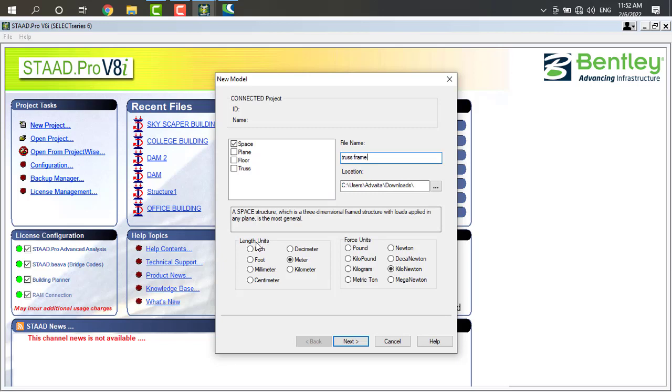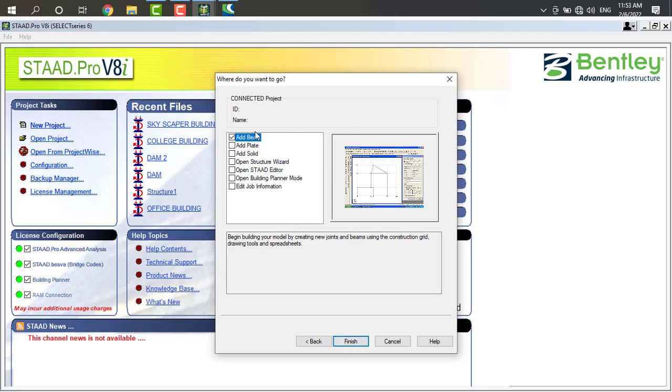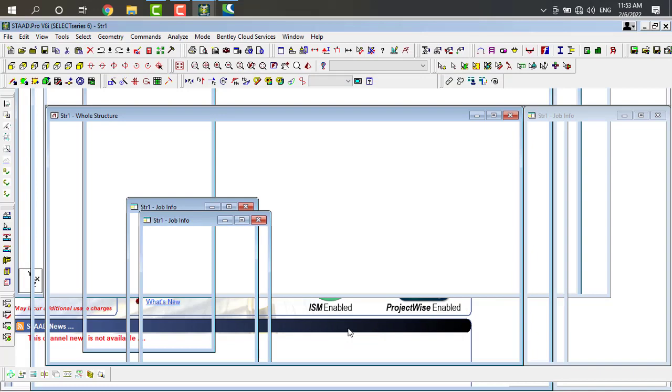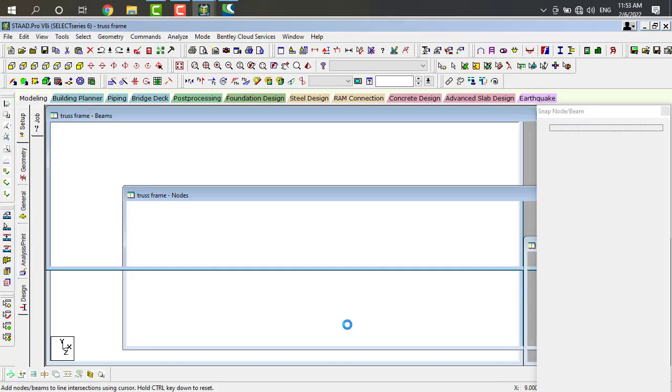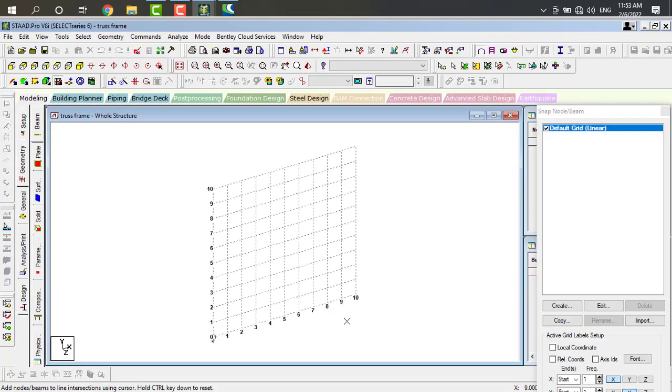Okay, next go to length units. Here I am selecting length units as meters and force units as kilonewtons. Just click on next, and here click the add beam option and click on finish. It will open like this.